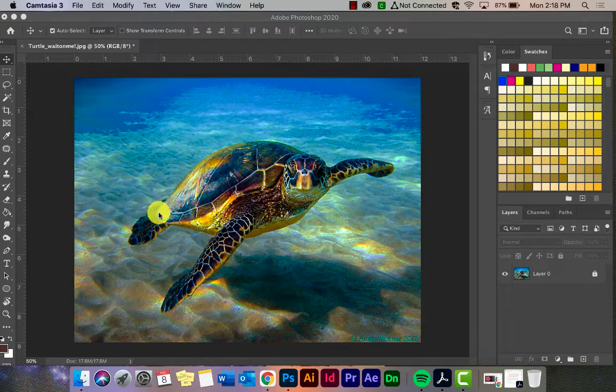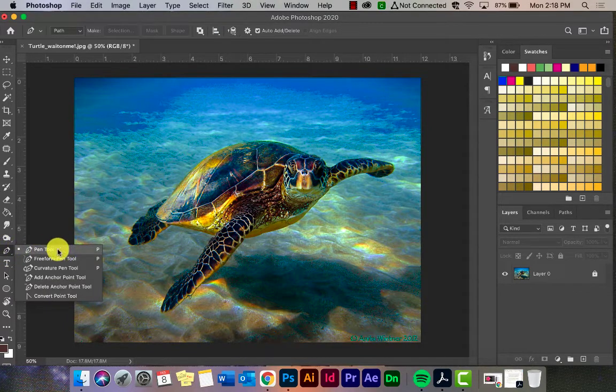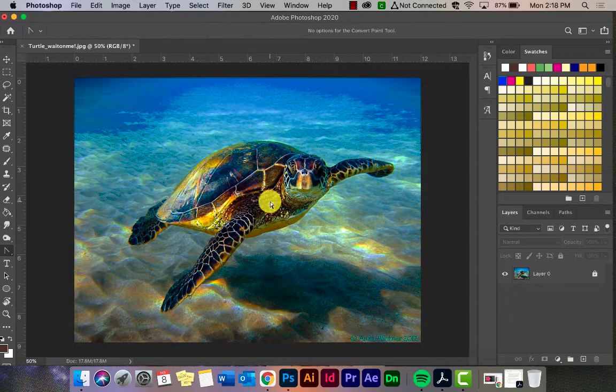I chose this image particularly because the background sort of matches the colors within the turtle, and sometimes with these selection tools it can be harder to pick that up with a nice selection. So that's why we're going to go to the pen tool here. So the pen tool, we have pen tool, freeform pen tool, curvature, add an anchor, subtract, and convert. So we're going to mostly focus on the pen tool and sort of how to work with that and maneuver it. And we can delete and add and also convert point tool.